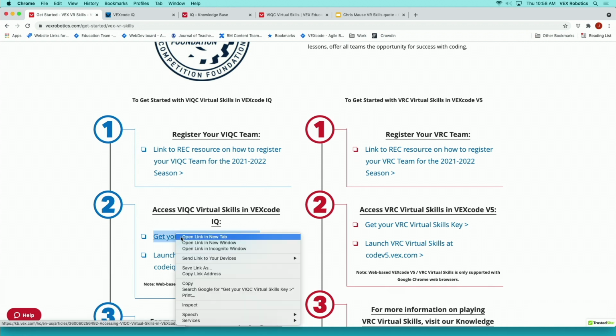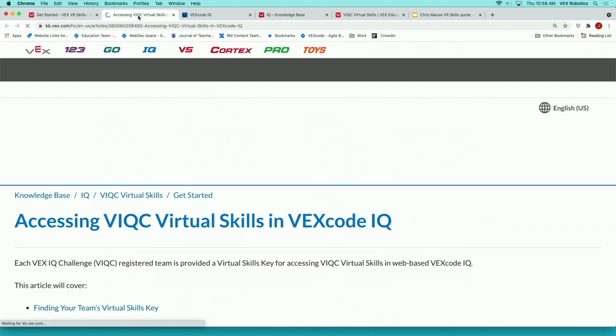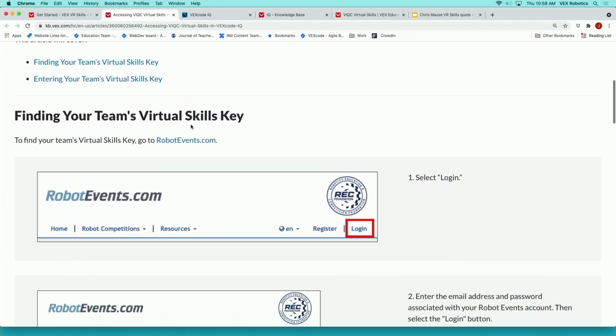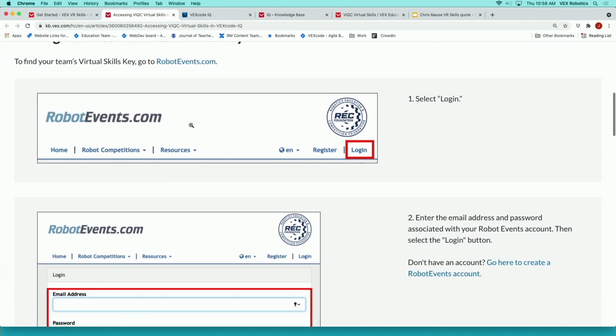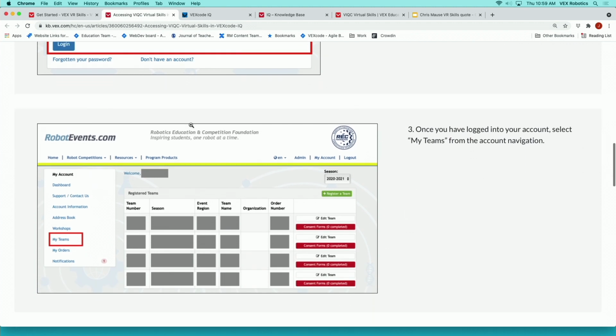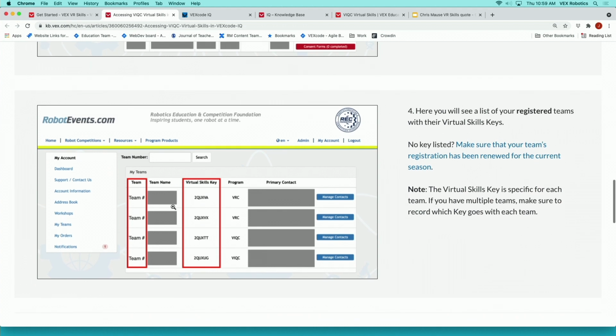Let me go ahead and open this link up. This takes you to a knowledge base article that talks about accessing the VIQC virtual skills key in VEX Code IQ. As you can see here, this takes you through RobotEvents. You would log into RobotEvents, go into your account, and select My Teams. Now with your teams, you'll see you have a virtual skills key. If you don't have a virtual skills key there, that means your team is not registered for this year. You can see here we have a link that shows you how to renew your team registration.